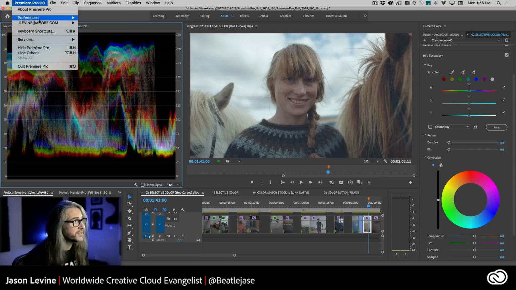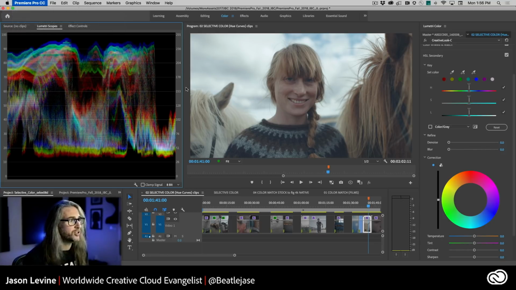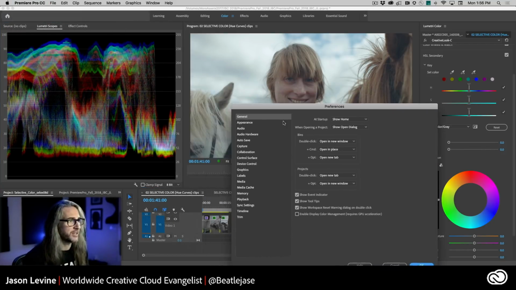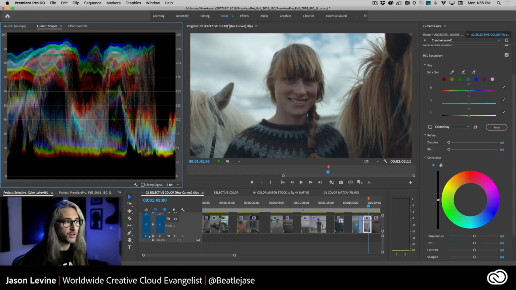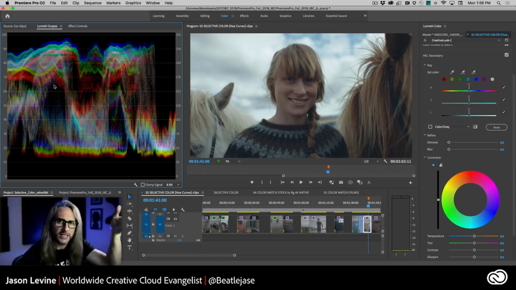So this is a really nice new addition, simply to be able to enable display color management. Let's go ahead and turn that back on, which I'm now leaving on by default. Click OK. And now you can see no change in the scopes. Scopes are always showing you what you needed to know. It was more about what you were seeing inside the program monitor here. So very cool to have that.